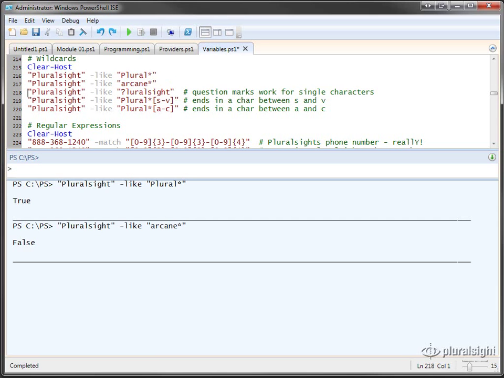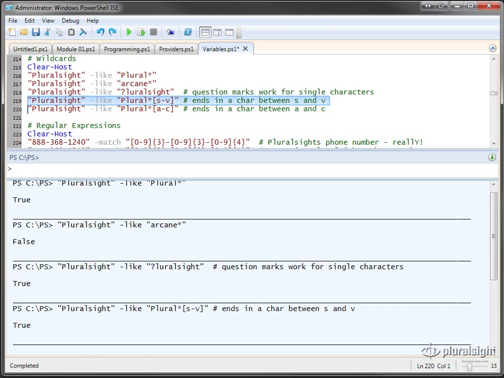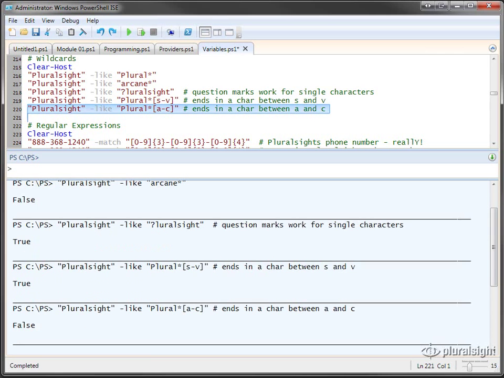PowerShell also supports the traditional question mark as a single character placeholder. Here we can see it's true because it matches with any character being the first character. PowerShell also supports range matching. Here I'm comparing it to plural, then any number of characters of any type, and then the last character of the string has to end in the range of S through V. Well, because T is between S and V, I get a true. However, when I run this, I get false because T is not between A and C.